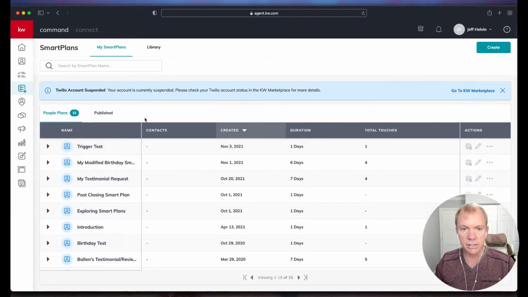And basically the challenge that we had when we first started using Command and getting into CRMs and setting up automation, that's what the smart plans is for, to be able to automate these smart plans to run. But one of the challenges that we had is that we would have to basically manually add someone to a smart plan for the automation to work. Therefore, it was only somewhat automated.